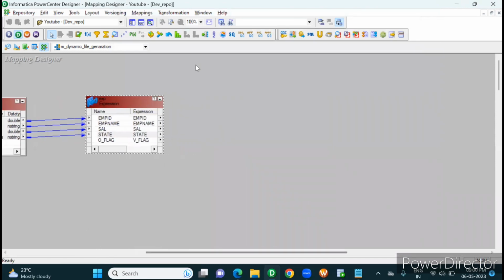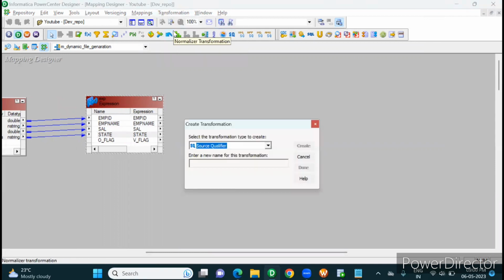After this, we need one more transformation, that is the transaction control. Here we will generate the dynamic files based on the transactions. If the state is changing, based on that we'll commit and roll back the transactions, based on the current and previous record comparison, using the flag which we generated in the expression transformation.